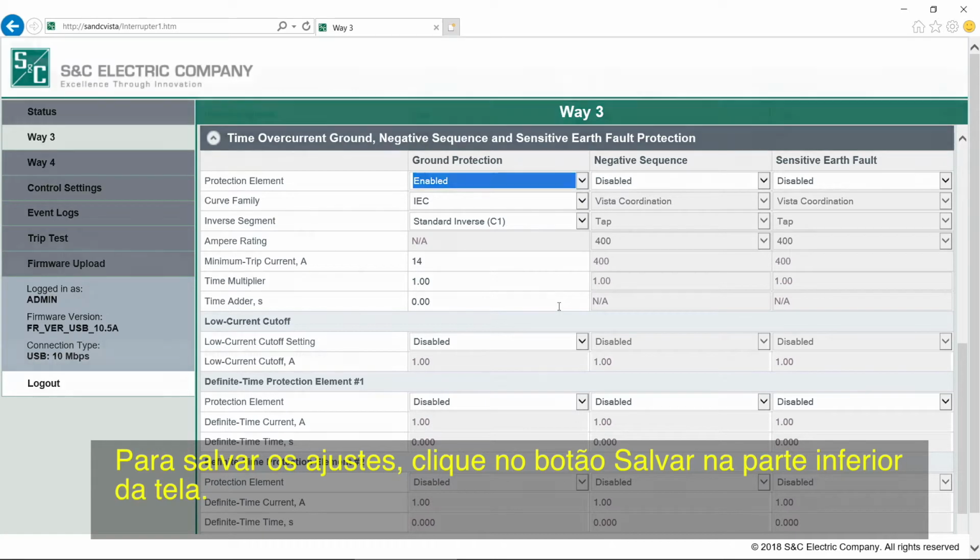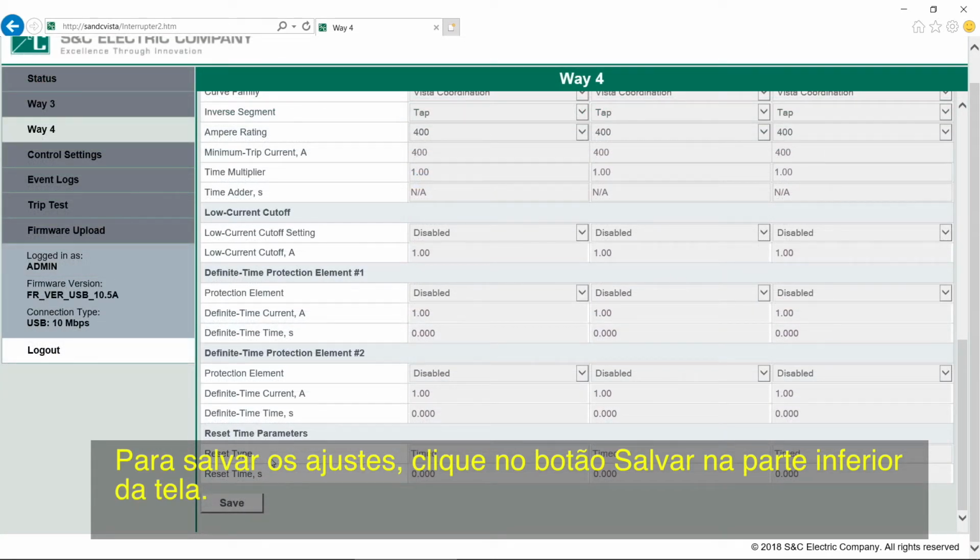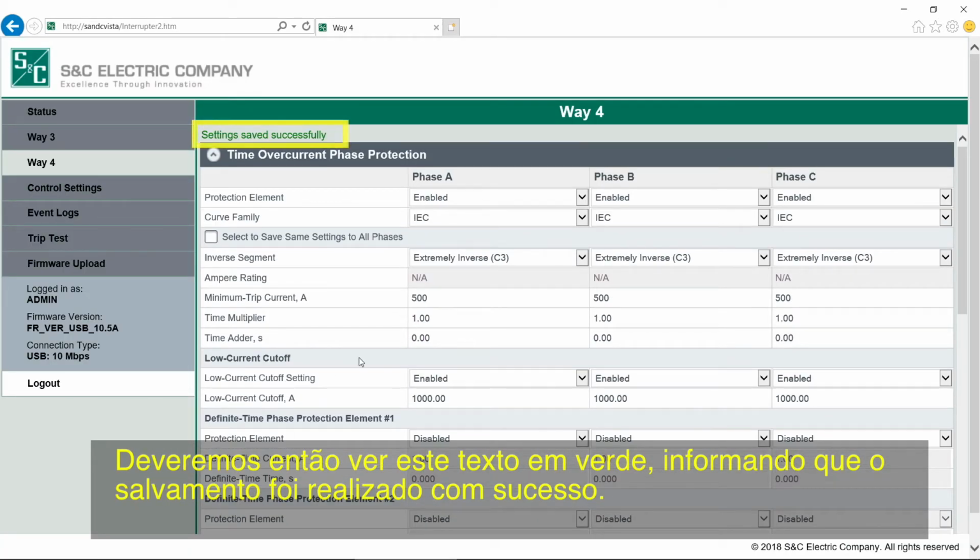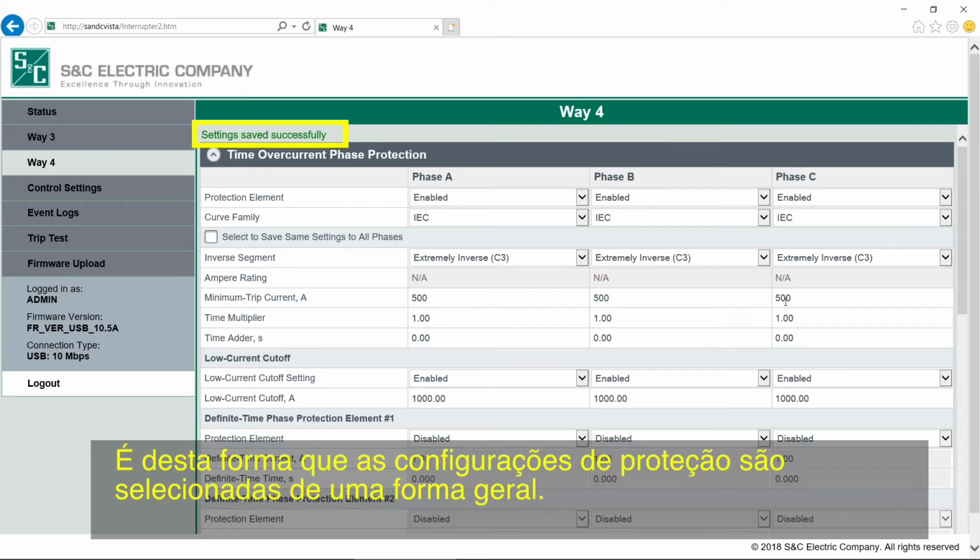To save our settings, just click Save at the bottom of the screen. We'll see this green text telling us that the save was successful. That's generally how protective settings are selected.